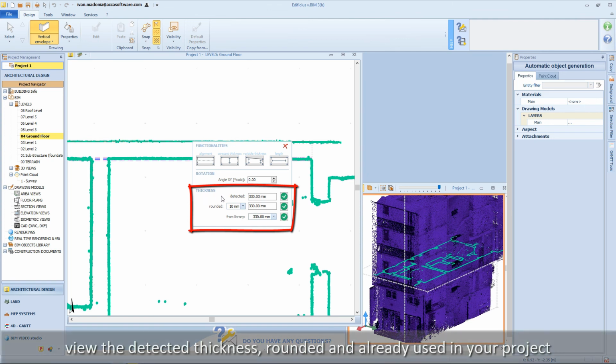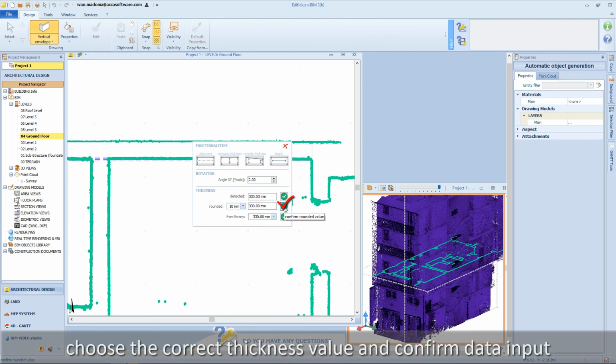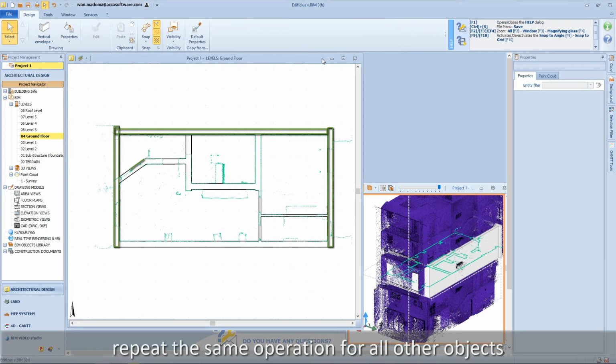View the detected thickness, rounded and already used in your project values. Choose the correct thickness value and confirm data input. Repeat the same operation for all other objects.